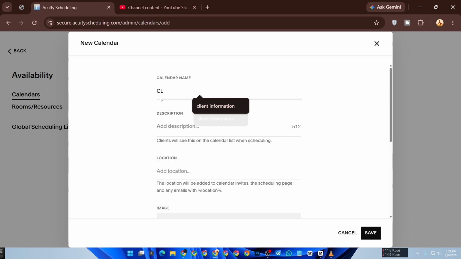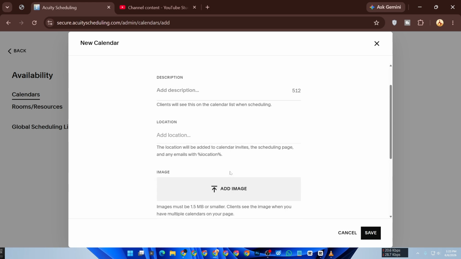After that, open your main scheduling page settings. In the scheduling instructions, add a message telling clients that if they don't find an available time, they can join your waitlist. Then add a direct link to your waitlist calendar so clients can easily access it.